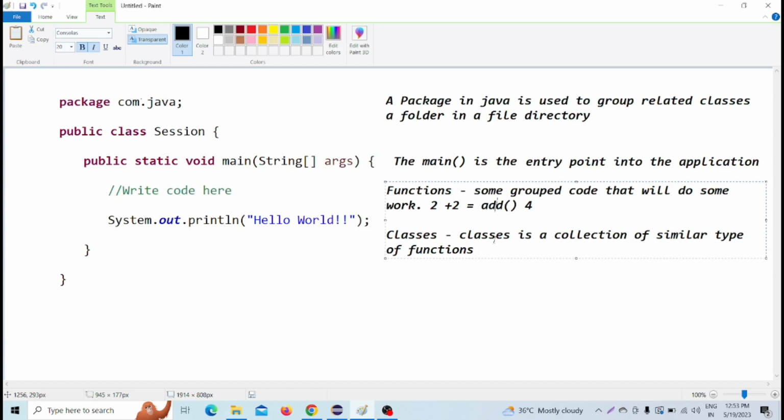Now you are clear what you mean by classes and what you mean by function. Functions are some group of code that will do some work. And class, what do you mean by class? Class is a collection of similar type of function. The work should be similar. So that is what is meant by classes. Now you are clear about what classes are and what functions are.